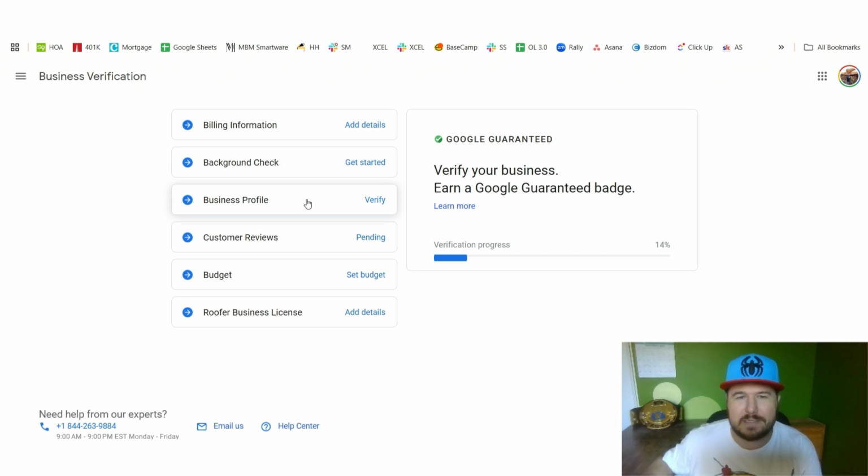So that'll link right here, and it's going to do this automatically. It'll link to whatever address you put. So make sure those two are the same: the Google Business Profile address on file, and the address you used for the Google Local Service application.